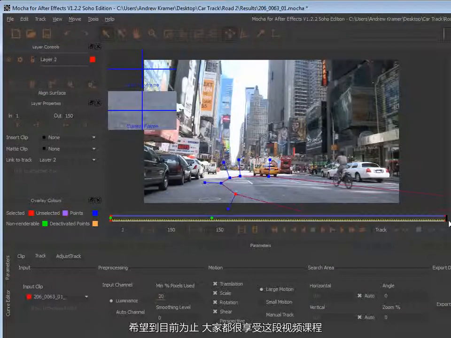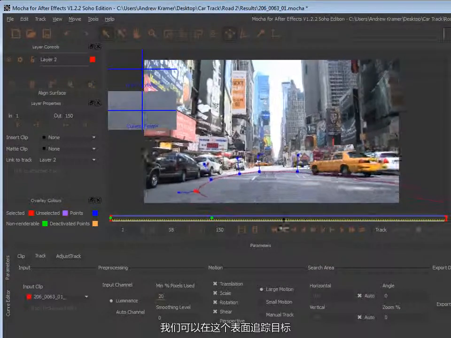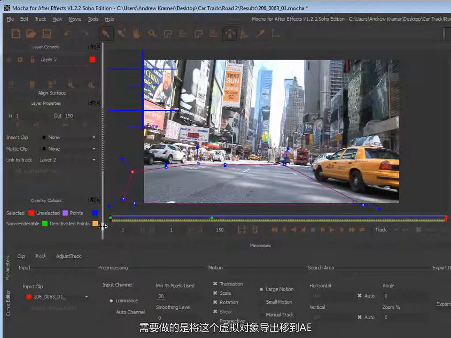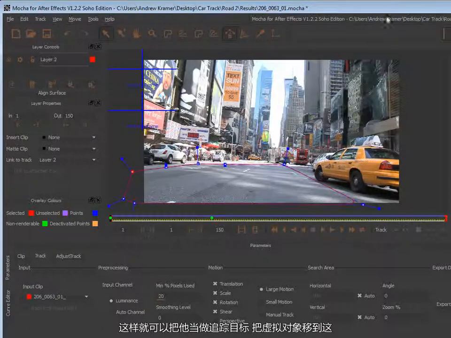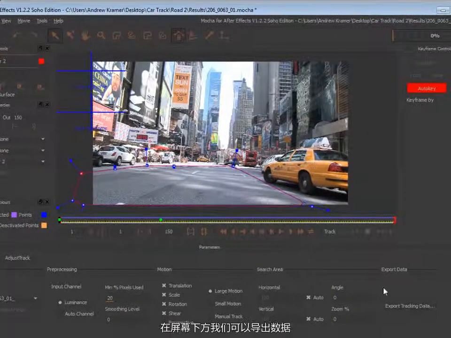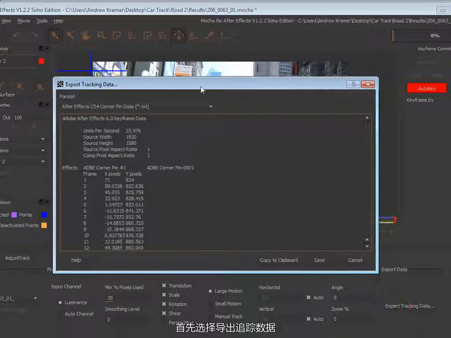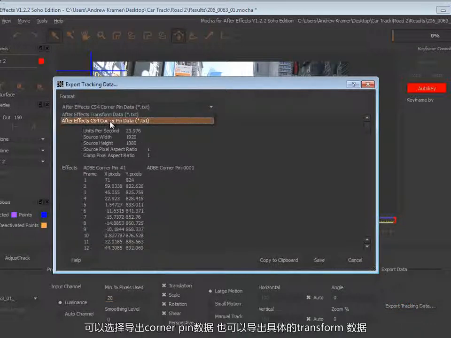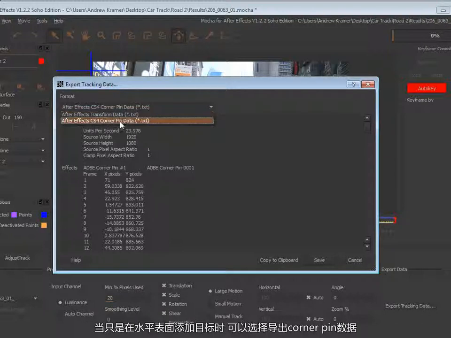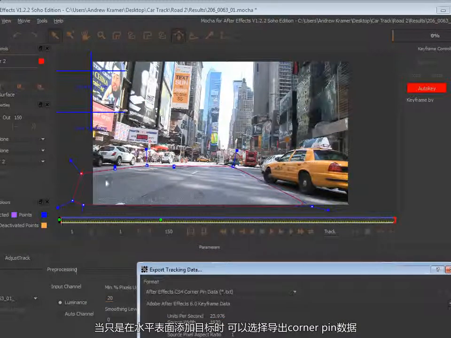All right, now I know you're having a great time so far. We've got this track done of our surface, and what we need to do is export this into After Effects so we can use it. So I'm going to slide this over here, and down here we have the export data, and I can choose export tracking data. And I can export corner pin data, or I can export specific transform data. Now, corner pin data is good if you want to add something to the surface, but transform data is good if you want to connect things to a specific point.